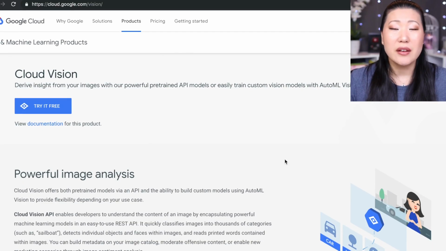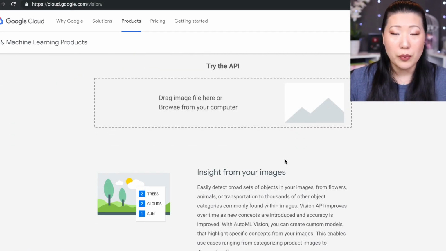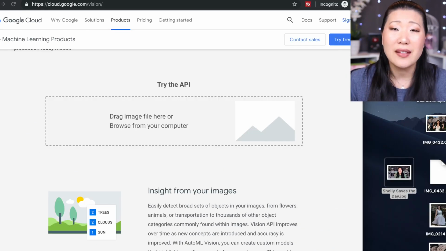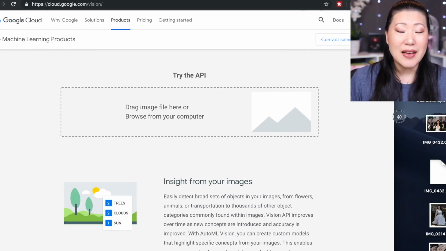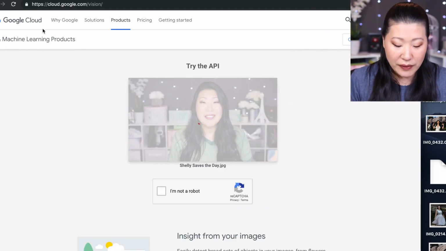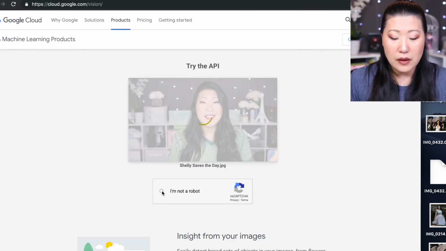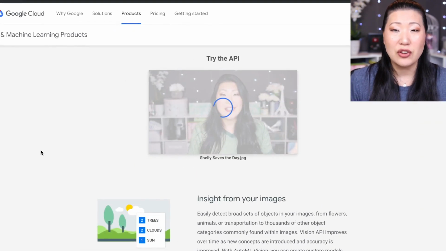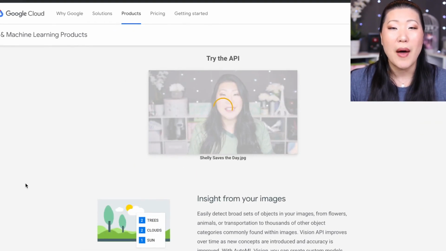Let's say you have a thumbnail that's completed, or just a picture. We can just choose a picture. I will choose one of myself smiling. I'm going to take that photo and drag it into the CloudVision API website. It's going to take a minute to process that information, and now look at this, it's going to give us some information about this photo.